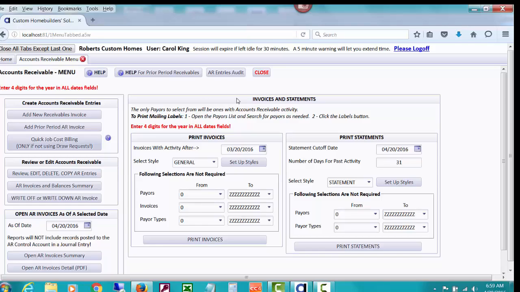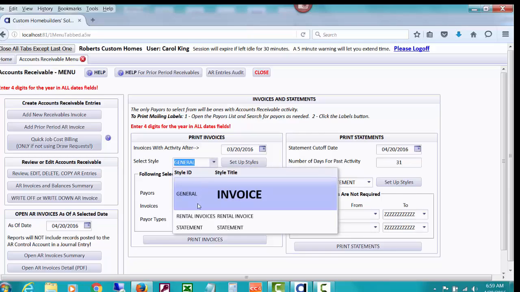The very first thing that I'm going to talk about is that you would want to set up whatever styles you'd like to use for your invoices or for your monthly statements. And you can set up as many styles to use as you like. Notice here that when I get ready to print invoices, we'll come back to this date field. One of the things is to select which style. And I have 3 styles here.